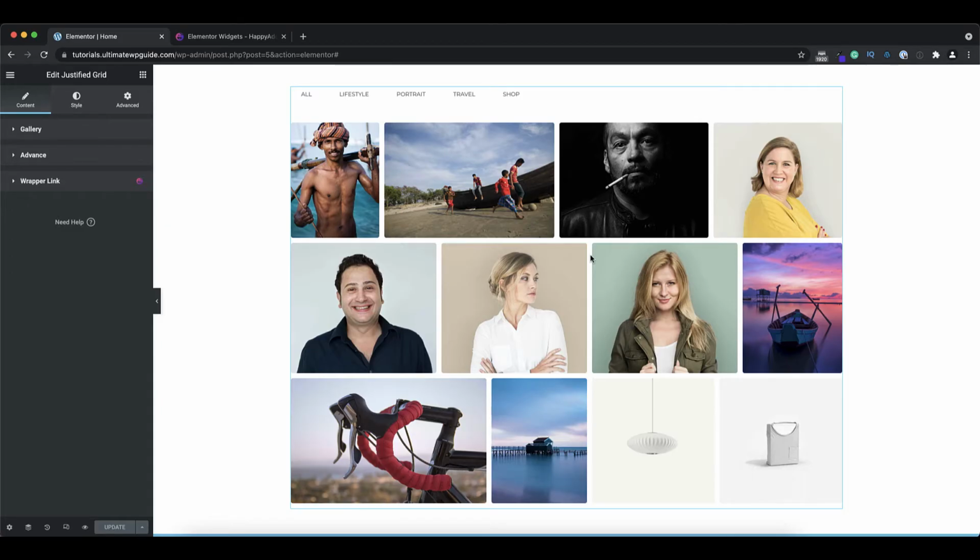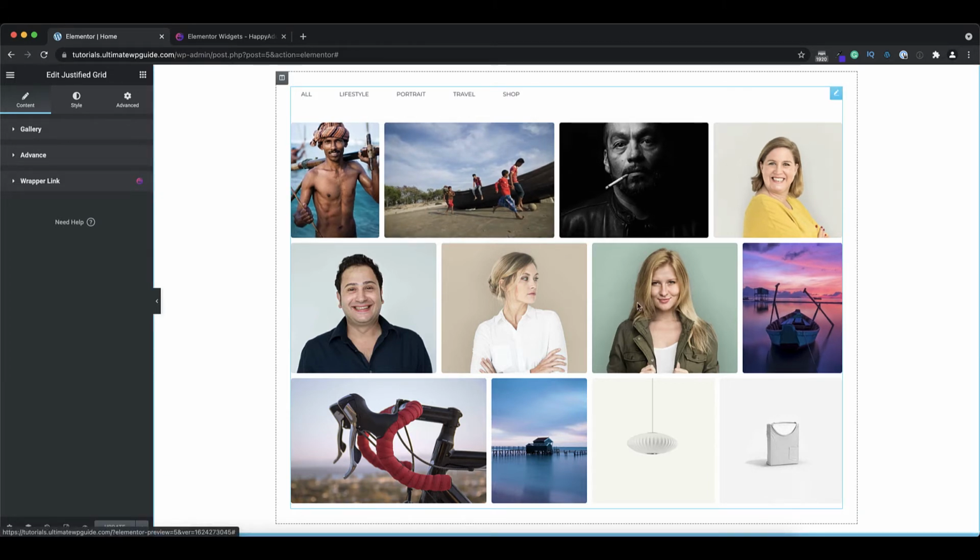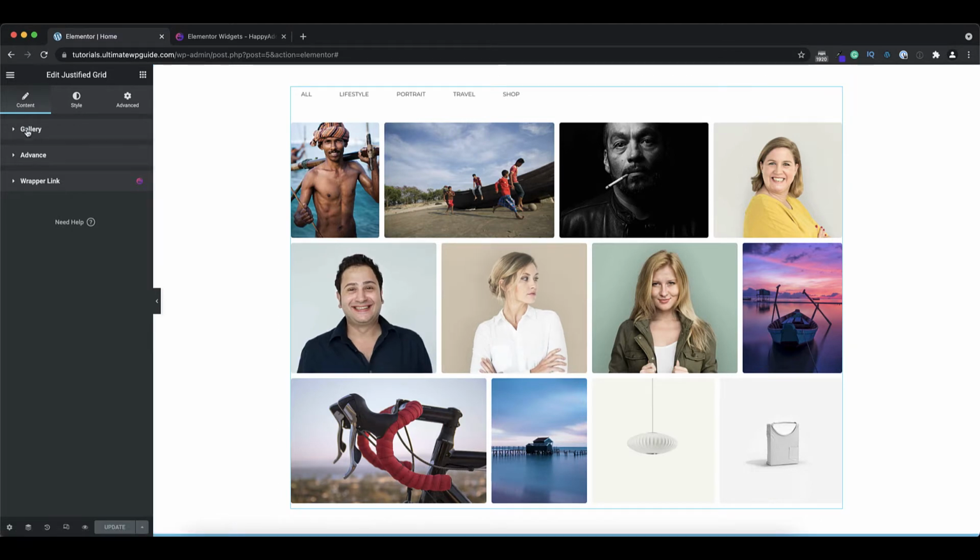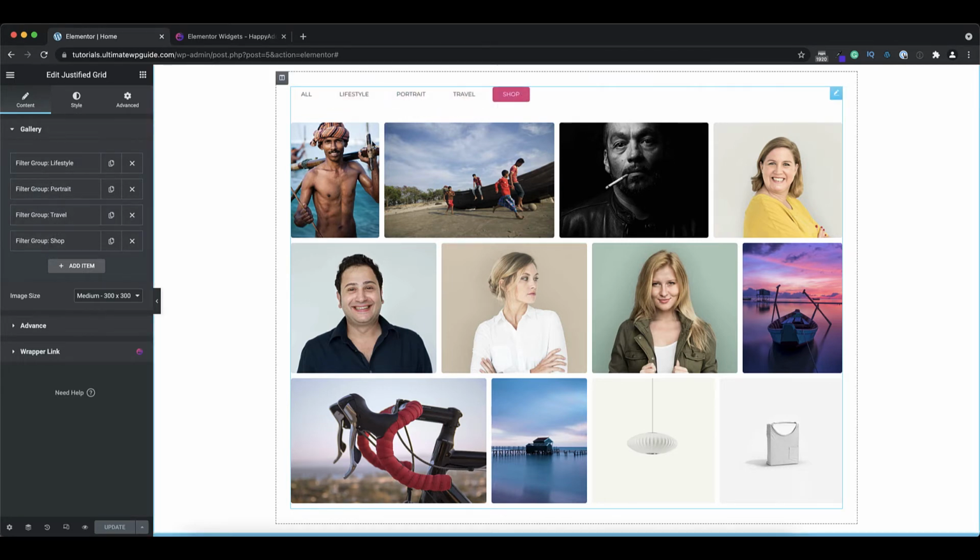The Justified Grid widget allows you to very stylishly place your images in a justified grid using what is very similar to a smart filter display type, where I can display images and place them in various filters. So the setup is quite easy. If I go over to the gallery section in the content tab, you can see that I already have 4 filters defined: the lifestyle, the portrait, the travel, and the shop.